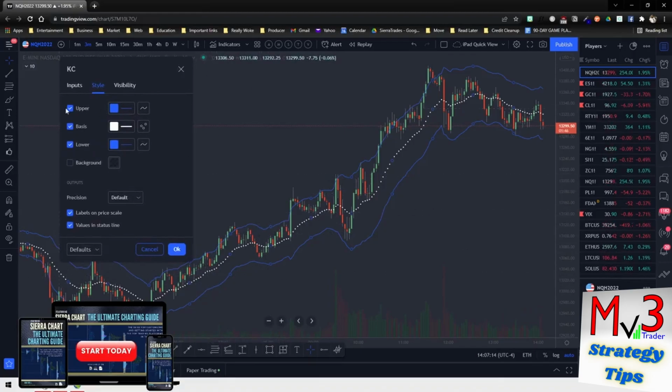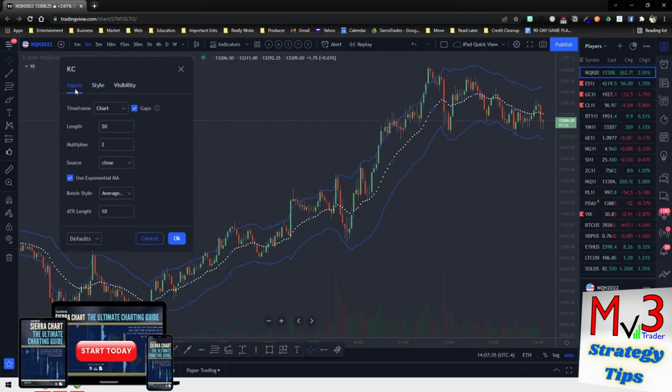And the way I normally use it is I hide these upper and lower bands, and I just keep this mid band, or this basis, on the charts that I can see, and I don't pay attention to the upper and lower bands. All right, but for this, we're going to use the upper and the lower band. So now here's what we get. Here's where things get interesting.